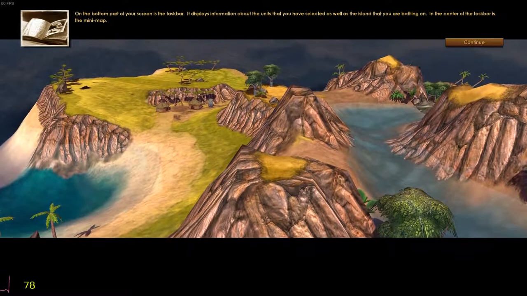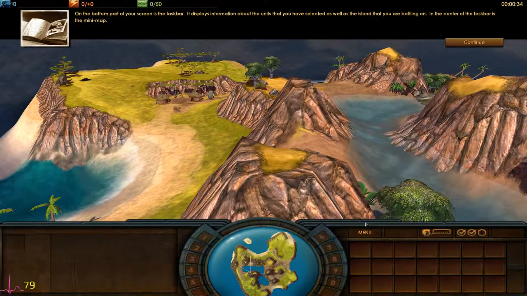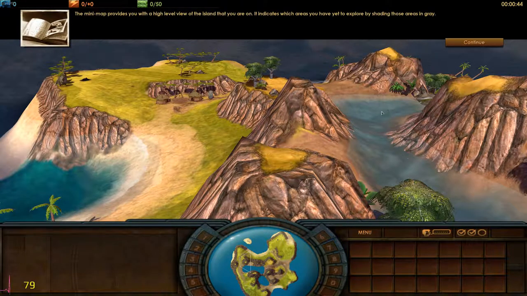On the bottom part of your screen is the taskbar. It displays information about the units that you have selected, as well as the island that you're battling on. In the center of the taskbar is the minimap. The minimap provides you with a high-level view of the island that you are on. It indicates which areas you have yet to explore by shading those areas in gray.